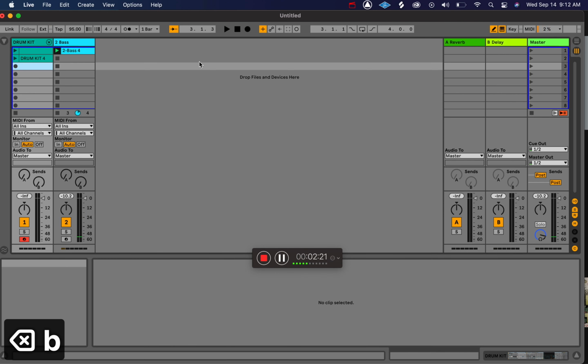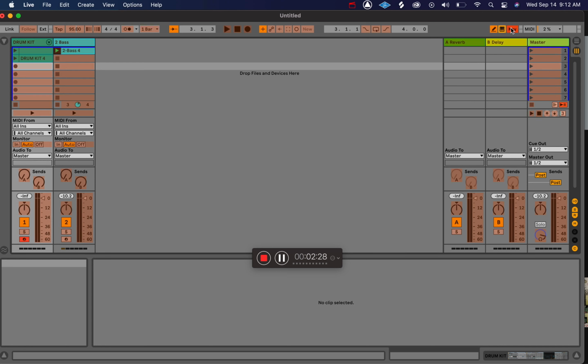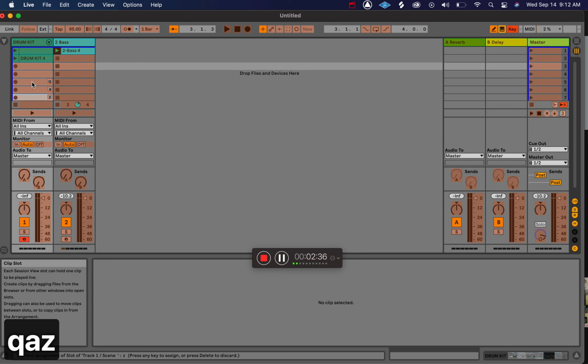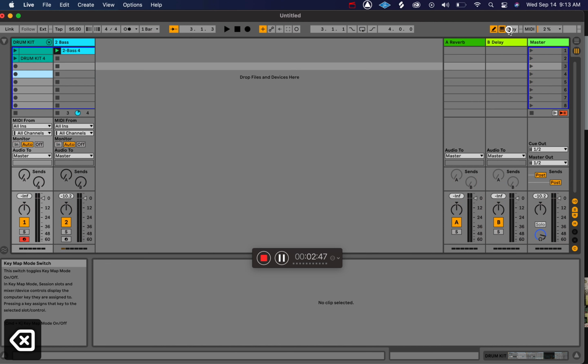Any function in Ableton can be mapped. Instead of using this mouse, which is cumbersome, if I hit this little key button over here, I could map any of these slots to a laptop key. So this could be Q and A and Z, and it's also case sensitive, so you could have an uppercase Q too if you wanted to. I actually find it really helpful if you're going to use any key mappings to do it with the caps lock on so that you don't lose your hotkeys.